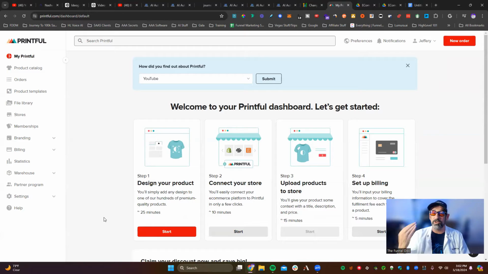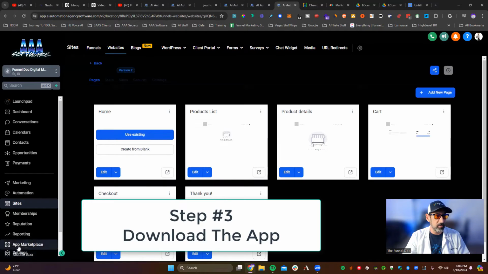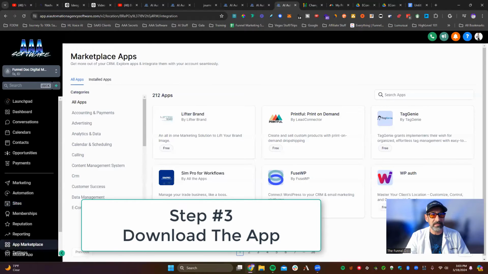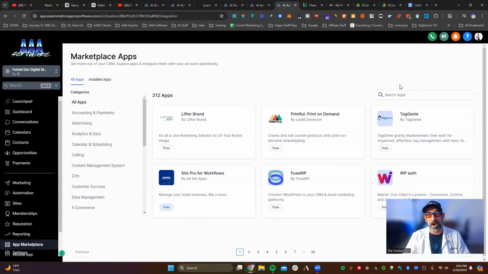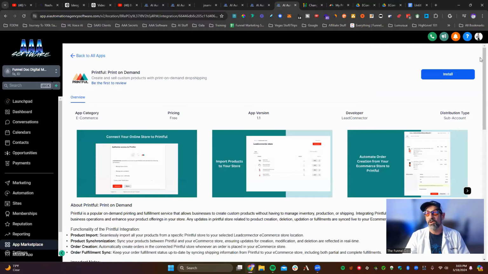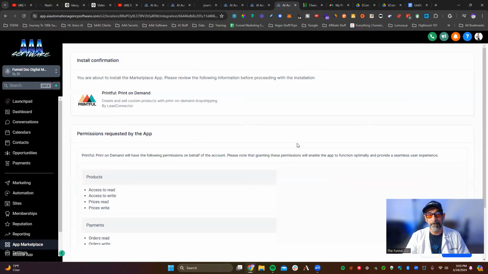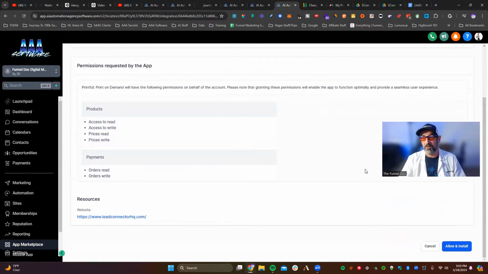So the next thing you're going to want to do is step number 3, you're going to download the app. You're going to go down here to App Marketplace. You're going to click the App Marketplace. You're going to see Printful is right here. If you can't find it, type Printful in the search bar and it'll pop up. It's free. You're going to click install. You're going to scroll down right here. You're going to hit allow and install.